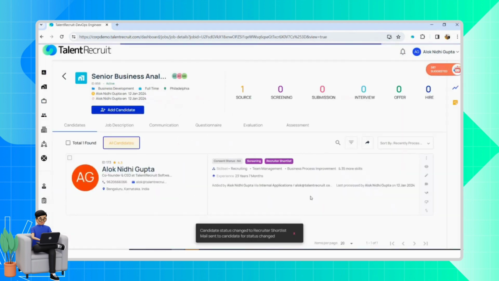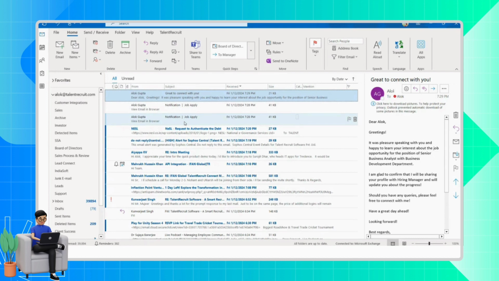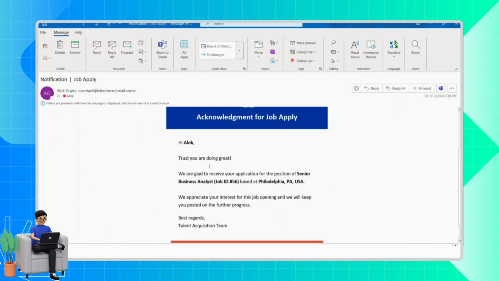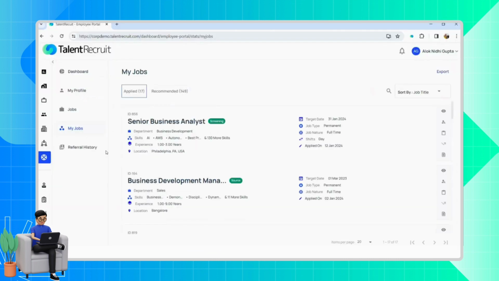The moment I, as a recruiter, shortlist this candidate for the next level, the information goes back to the employee. The system sends a notification as soon as you apply for any job. So you can see the moment that the employee applied for this job, the system sends an acknowledgement of job application for that role. At the same time, when the recruiter shortlisted this profile to the next level, an auto-generated email on behalf of the recruiter is sent to the employee so that the employee is updated at every point of time on what is happening to his or her application. At the same time, the employee will have the view in their portal to see the real-time status of their application.